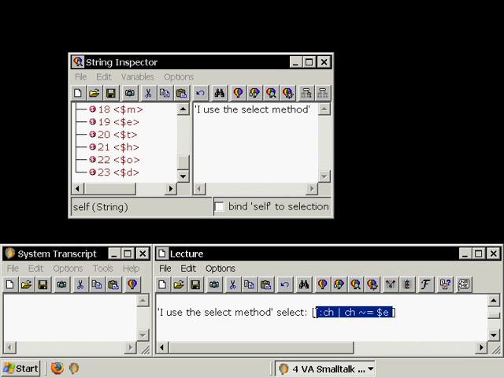We pass one argument block. So this is our argument. Well, we call it character in this case. And we're saying we want to select all the characters which are not equal to character E. So again, we're saying string, we want to select from you all the characters which are not E.